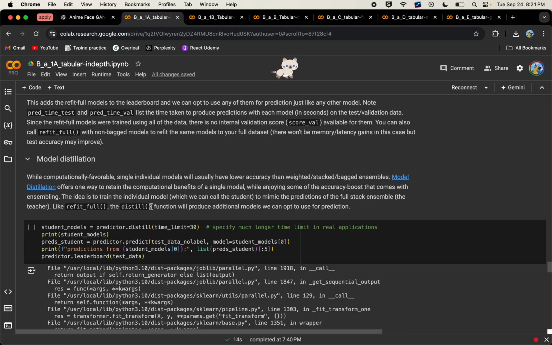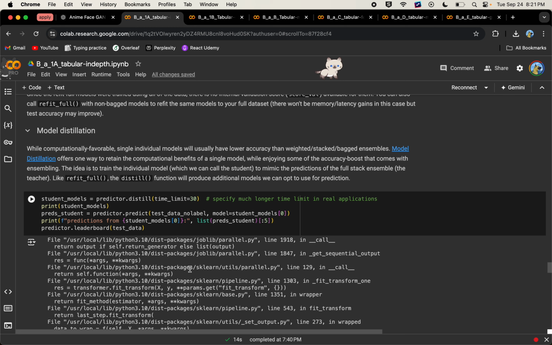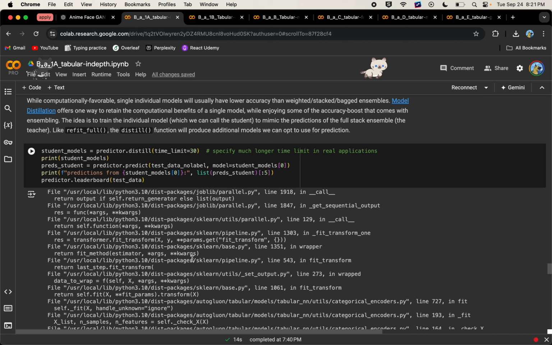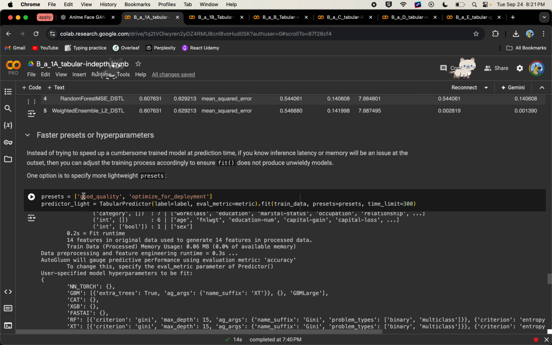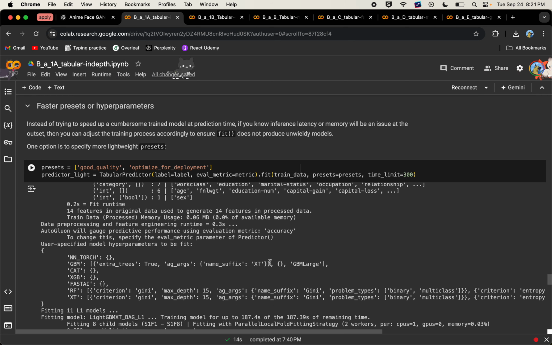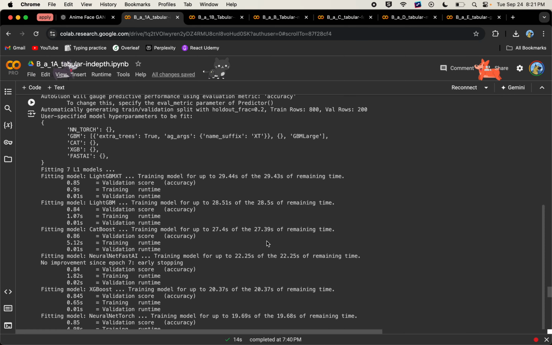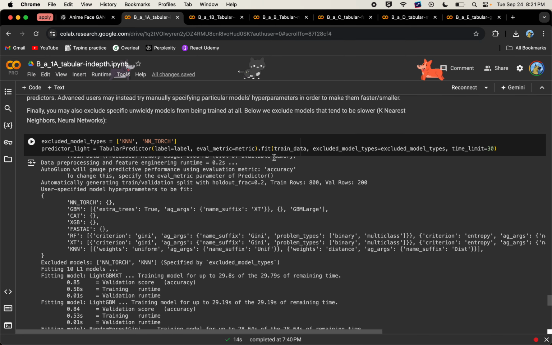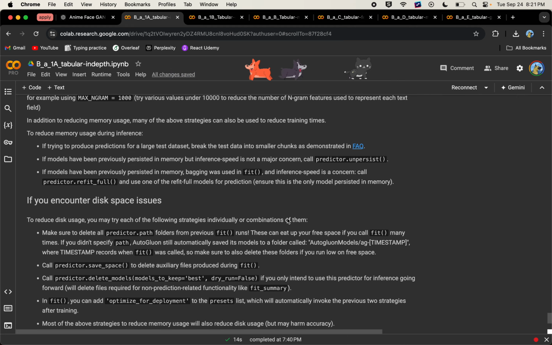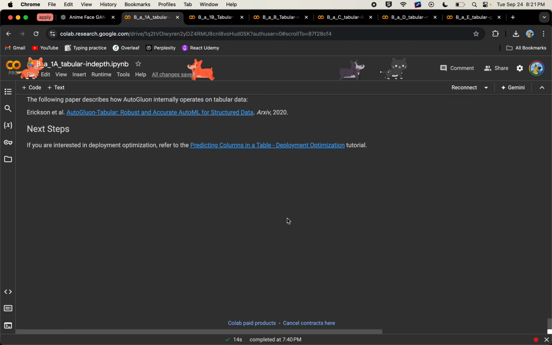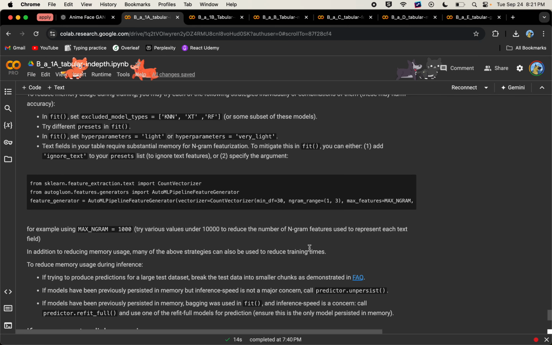So these two are the functions which produce additional models which we can opt to use for predictions and other features, like whether the preset will be good quality, high quality and other things, depending on how much prediction accuracy has to be there. The highest quality will take more time depending upon the data set and other things. Here k nearest neighbors and LN torch will be executed as model types in fitting the models. And once it's done, this is all about the in-depth tabular review.